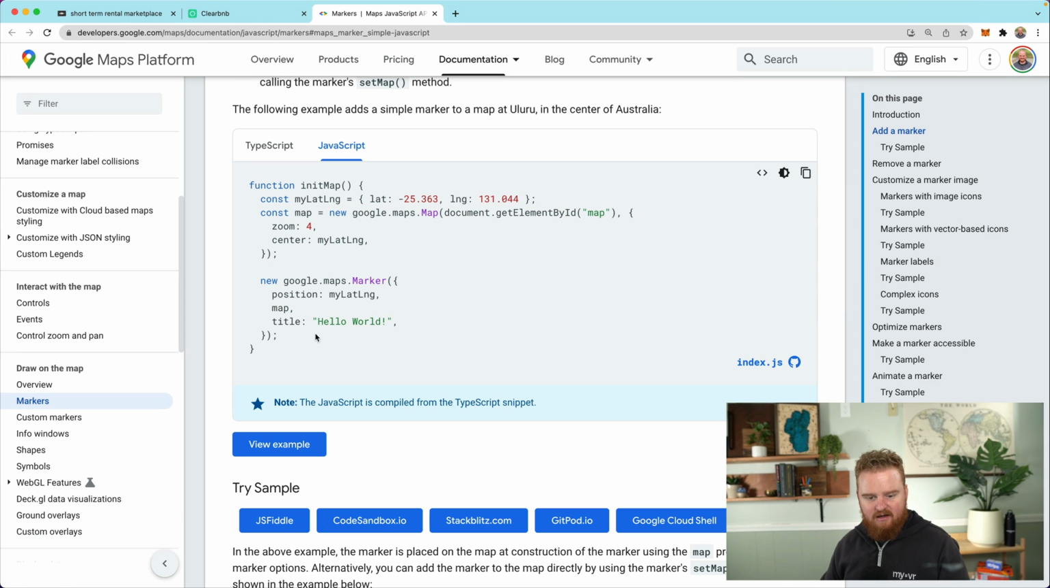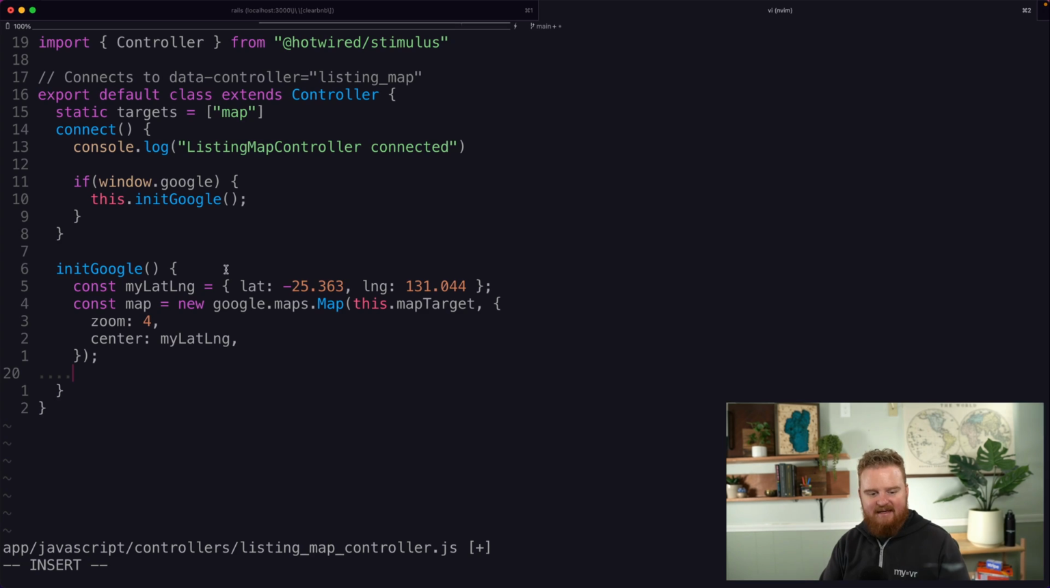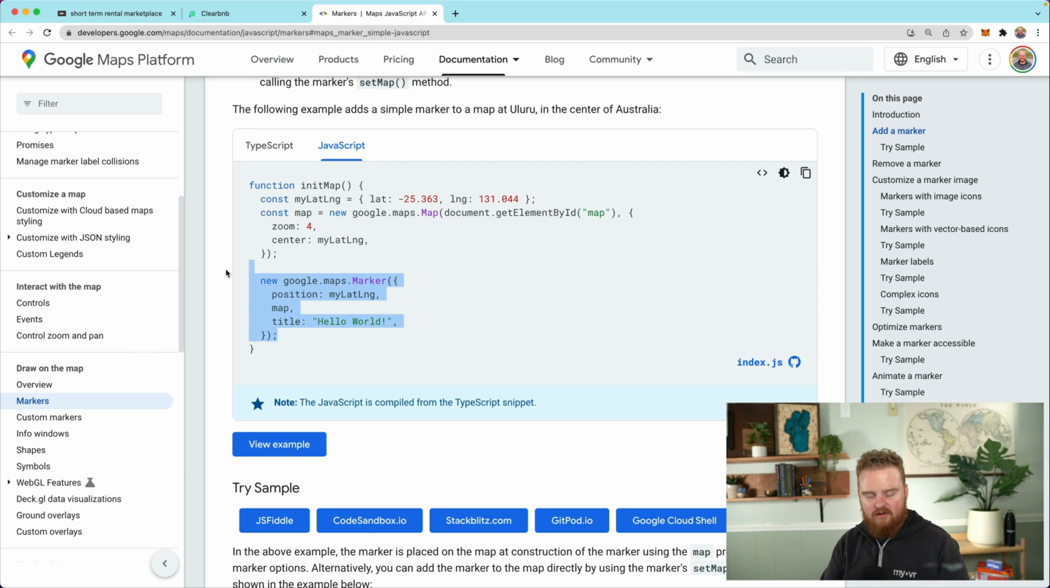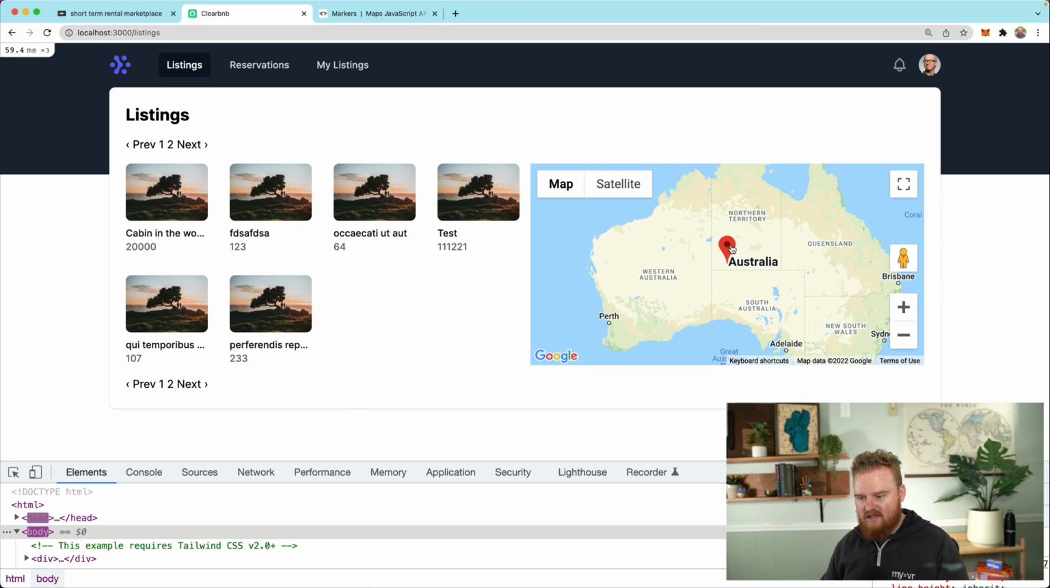If we go back over here, this is how you create a pin. It's called a marker, and it takes in a position, which is a lat long. And we'll look at what this hello world title gives us. If you hover over it, notice that it says hello world there. So what we want to do now is go through all of our listings and drop pins for each of those listings on the map somewhere.